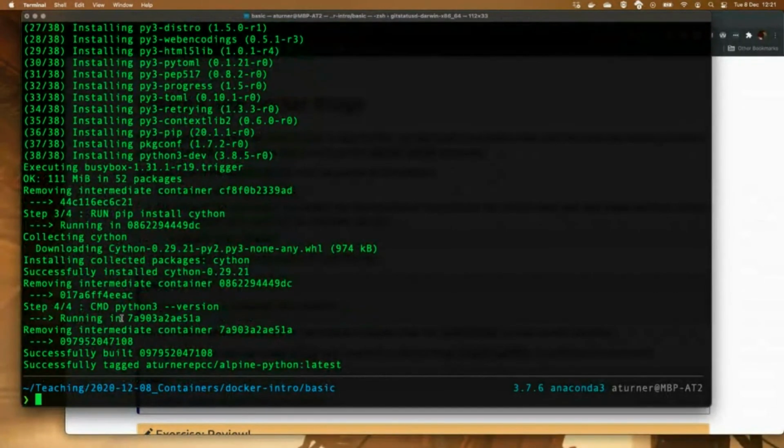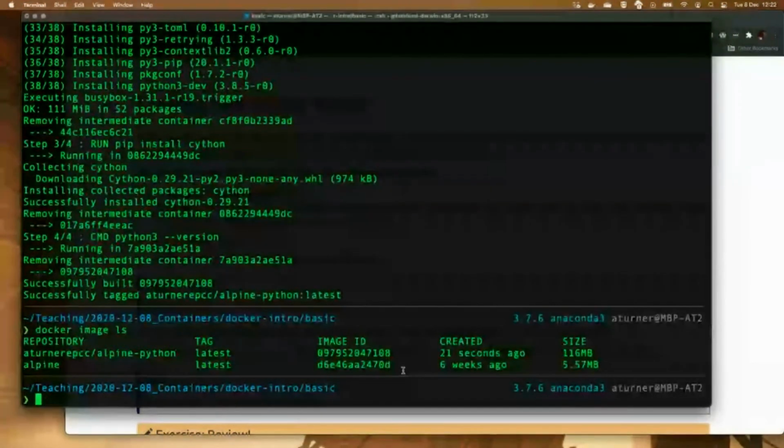And then the final layer is setting the default command. And it says it's created an image, and it's successfully tagged it with the name that I gave it. So let's do docker image ls. Excuse me, and you can see this one that was just created 2 seconds ago. It's quite large because it's got Python installed in it, Alpine Python.